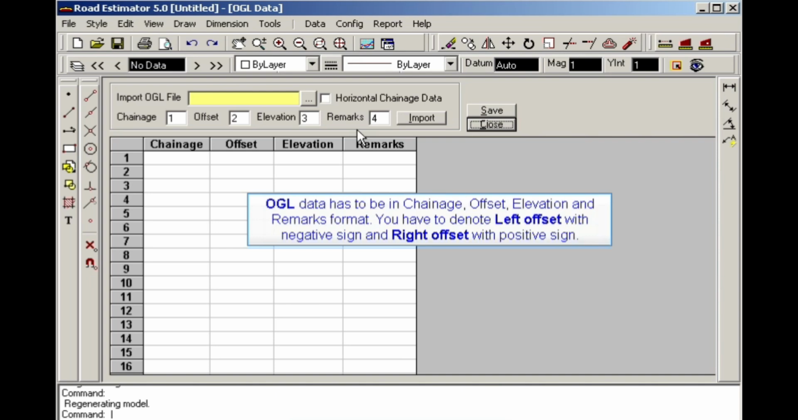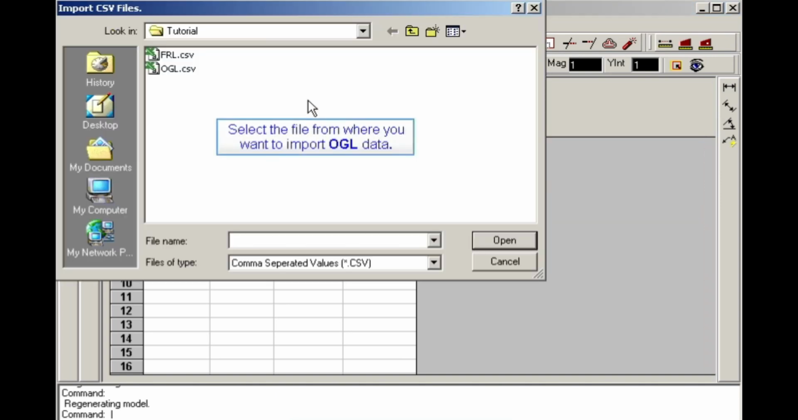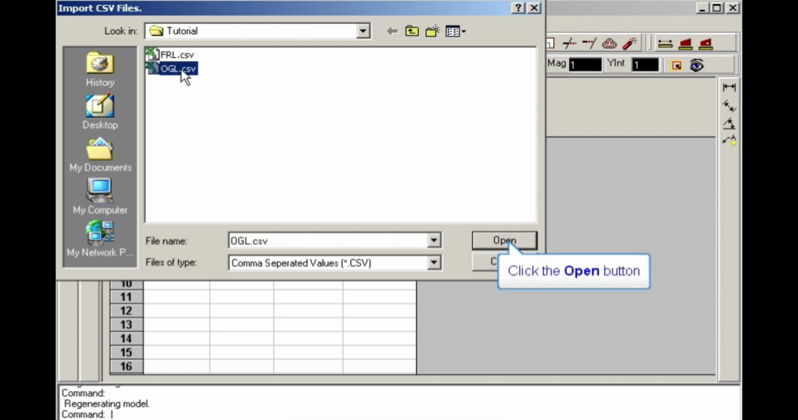OGL data has to be in tonnage, offset, elevation and remarks format. You have to denote left offset with negative sign and right offset with positive sign. Data can be entered directly in the sheet, or it can be imported from a CSV file. Select the file from where you want to import OGL data. Click the Open button.